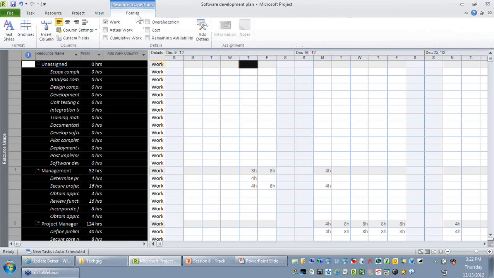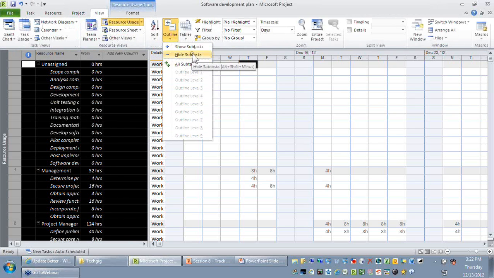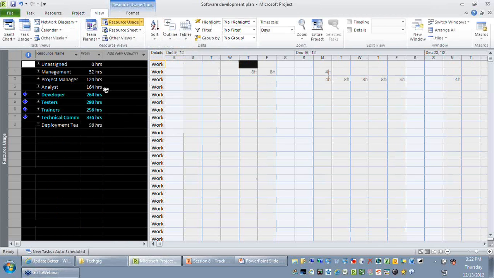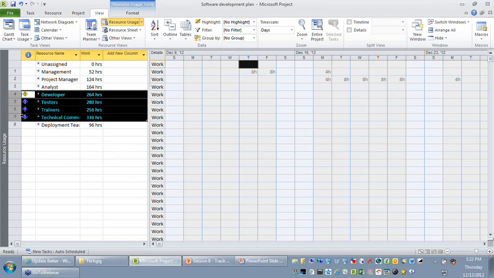I'll go to the view ribbon and I will hide all the subtasks. So now you are able to see just the resource names here. Some of you might wonder why some of these resources are in red color: because they are over allocated and it is an unoptimized schedule.